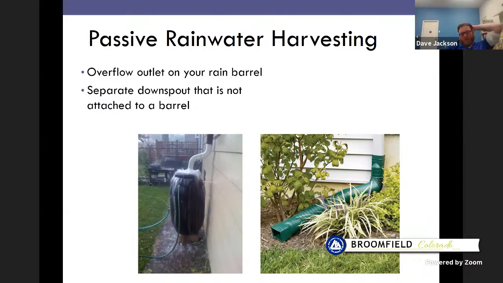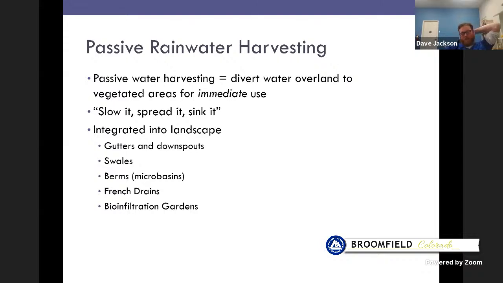So we'll talk a little bit about passive rainwater harvesting now. So that was the active part, the rain barrel part. So passive is diverting water over your property into vegetated areas for immediate use. The three keys here are slow it, spread it, and sink it. So we do that using gutters and downspouts, swales, berms, French drains, and bioinfiltration gardens, which we'll look at.